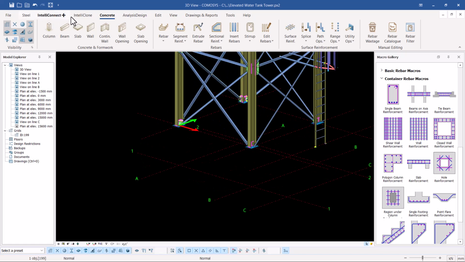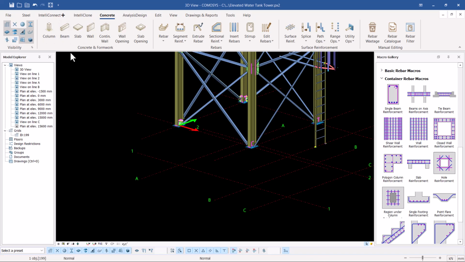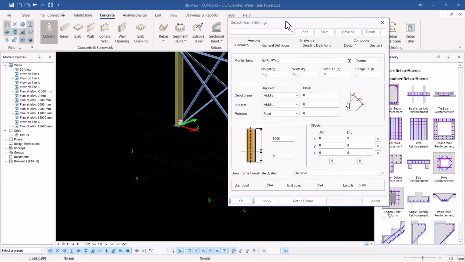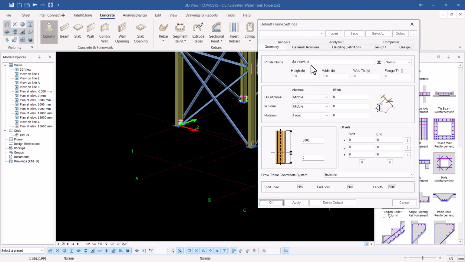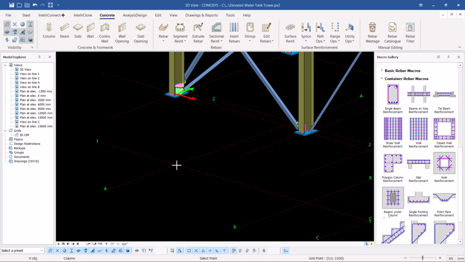Having done that, I'm going to start placing the columns. I'll come to concrete here, and under concrete, I'll pick the columns. Prior to that, you can press shift and then left click on the column. This will bring the dialog properties of that particular column, and I'll just retain it at 500 by 500, the size of my width and the length of my column. I'll go ahead and click apply and give it an OK.